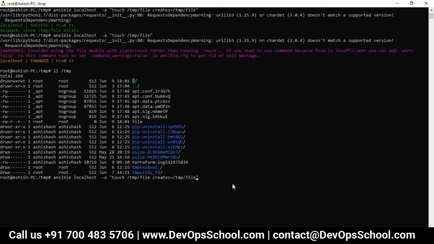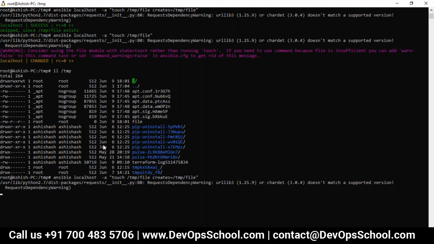Now if I'm using create temp file, it is just telling Ansible that if there is no file, you create it. If there is a file, skip it. Now there is a file. What is that? Skip, since temp file already exists.